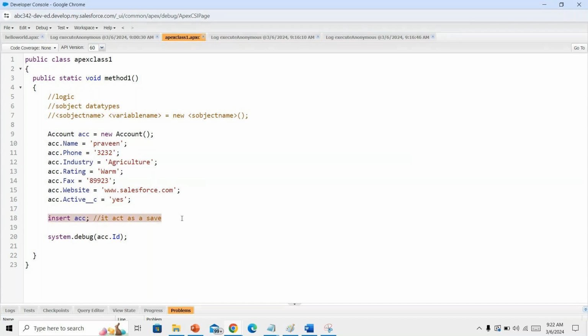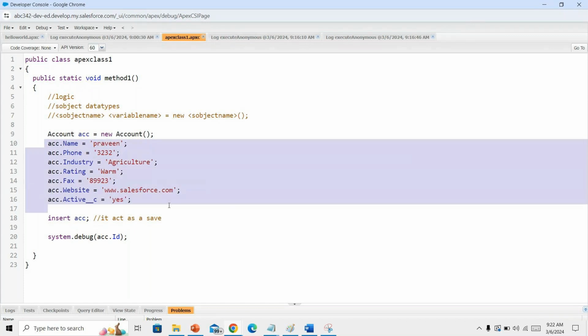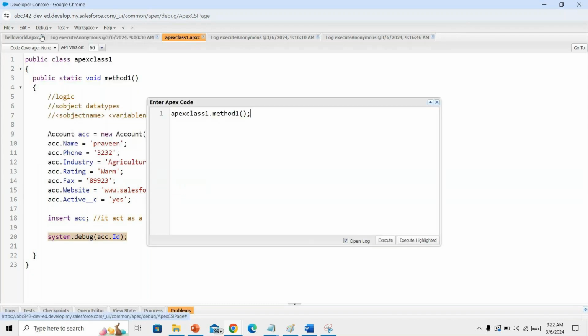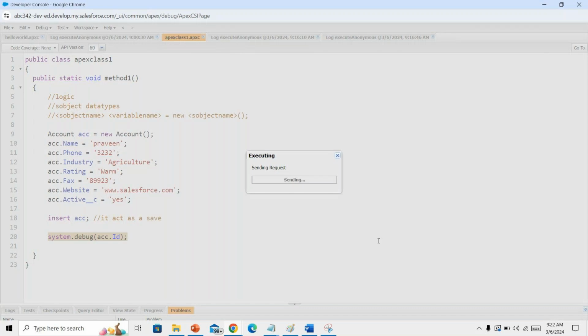Okay, I'll explain again. I'm inserting all this data. When I insert the data, an ID is generated immediately. Just for reference purposes, I'm using system.debug of account.id. Now you can see the Praveen record will be inserted. Click on debug, open the execute anonymous window, click on execute. These are inbuilt functionalities. There's no need to hack this functionality. Insert, update, these are the syntax, inbuilt functionalities.